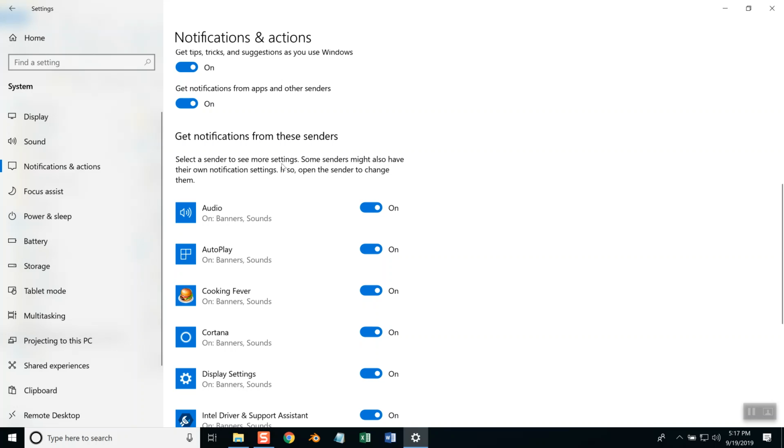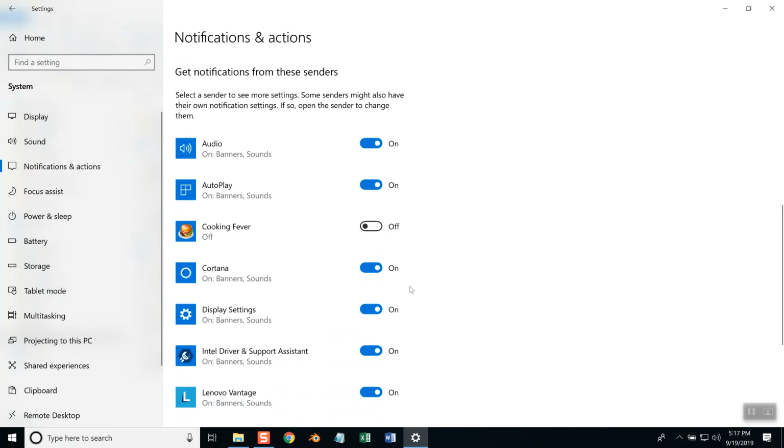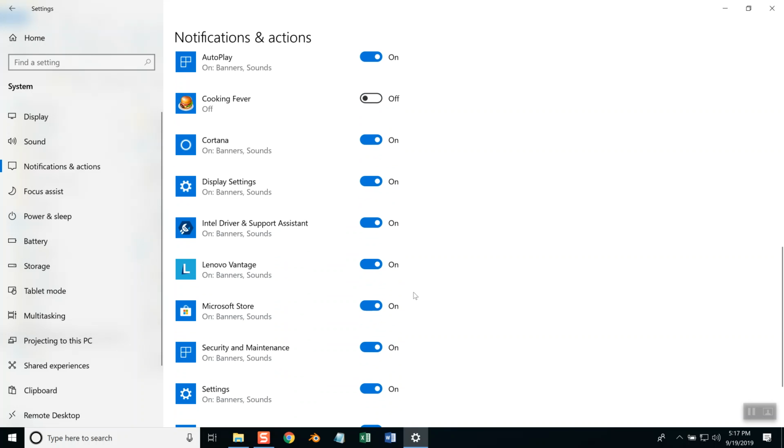Get notifications from these senders. Cooking Fever. I know I don't want notifications from that one, so I'll click off. Cortana, I can shut off. Lenovo, it pops up every now and then. Boy, I want to shut that one off, so I'm going to go ahead and shut that one off.